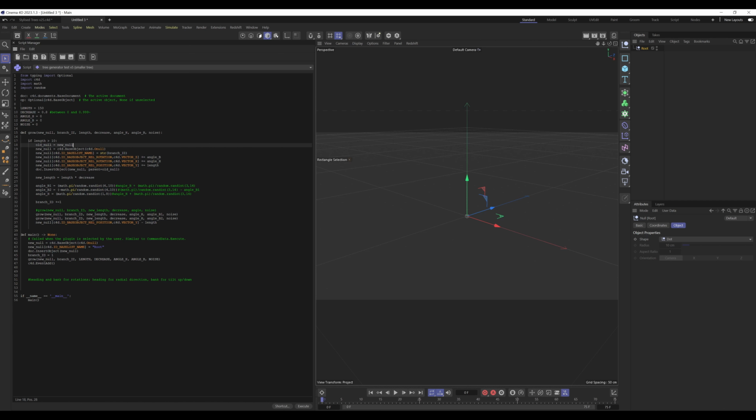In the grow function, we start off with checking if the length of the branch will be greater than 10 centimeters or not. If it is, then we can grow more branches. If it's not, then it will stop growing branches. This is to ensure that we don't grow an infinite amount of branches.